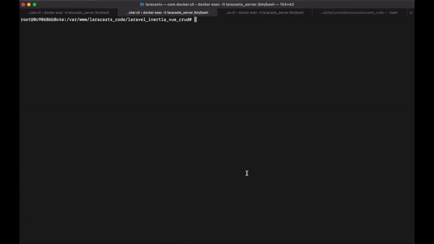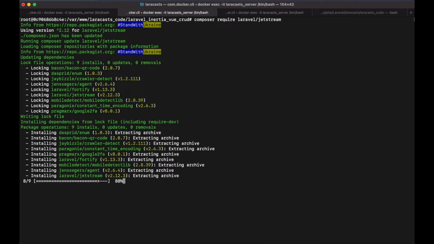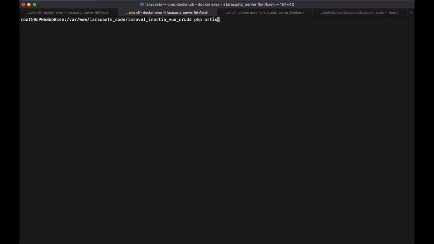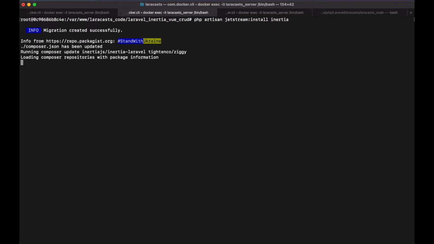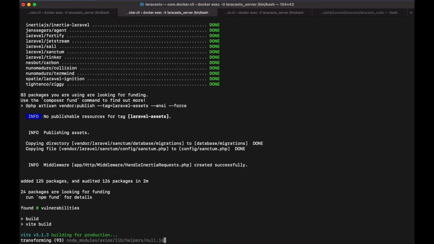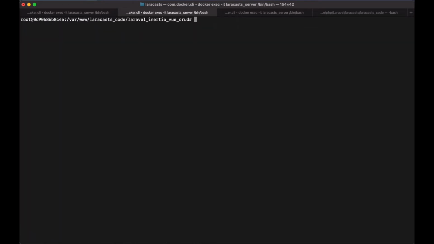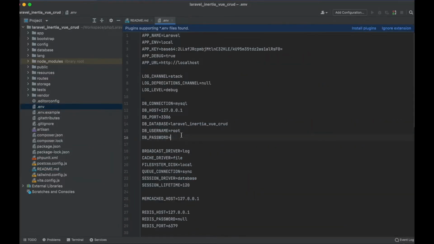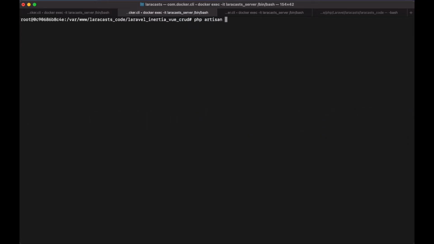Clear. Now let's install Jetstream. Let's install Inertia. Clear. Let's set up a database connection. Now run the migrations.